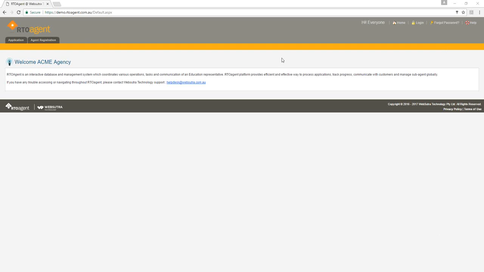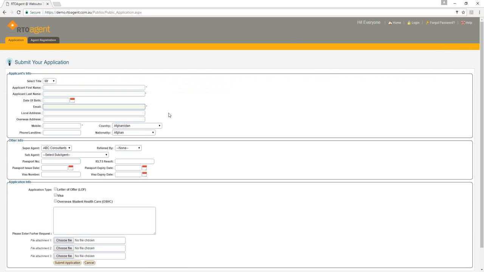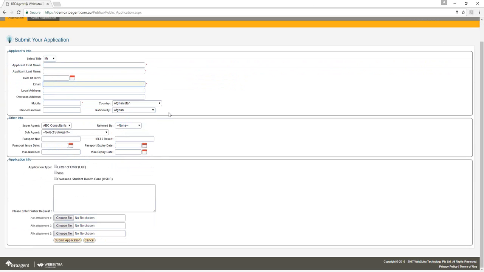So essentially today what we are going to go through is the RTO agent platform, which is an agent management system platform. Okay. So the screen that you're looking at is RTO agent, and you obviously have the home page that shows your support address that you've set up in the system. And in the public portal, it is possible for direct students to put in an application.